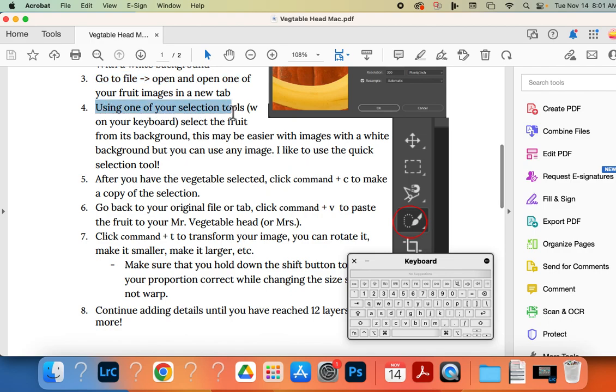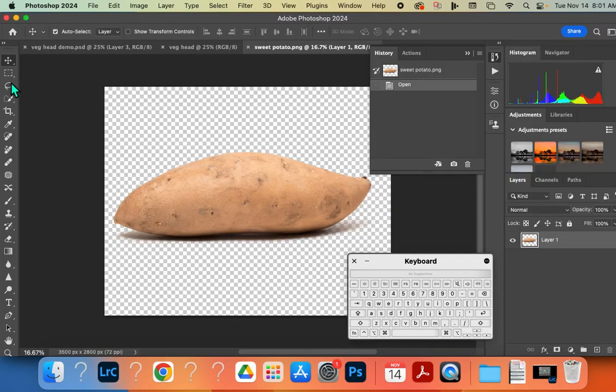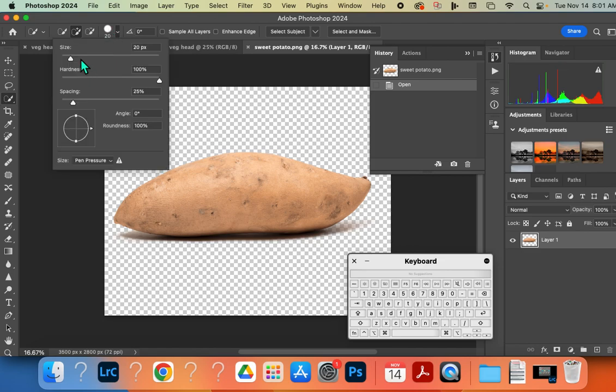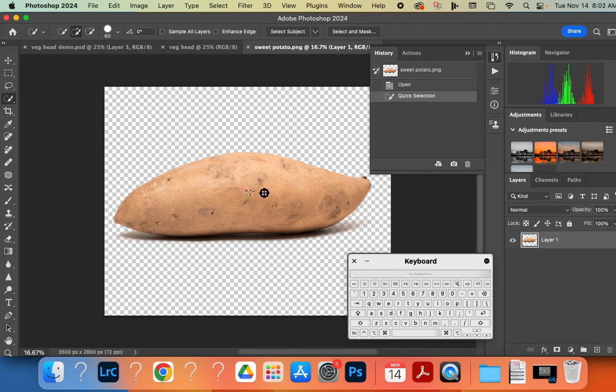So I need to use selection tools. This is quick select. So if you see one of these, so this one's quick select. I need this one, we'll do a basic one. I want to be on the add. And you see how tiny my pointer is? I can make the size bigger. And then I could also use my bracket keys, bigger, smaller.